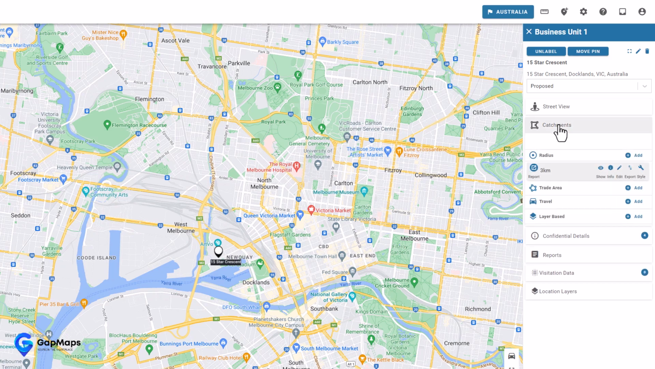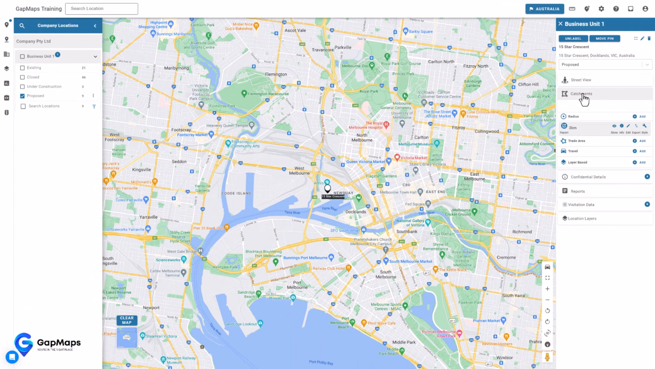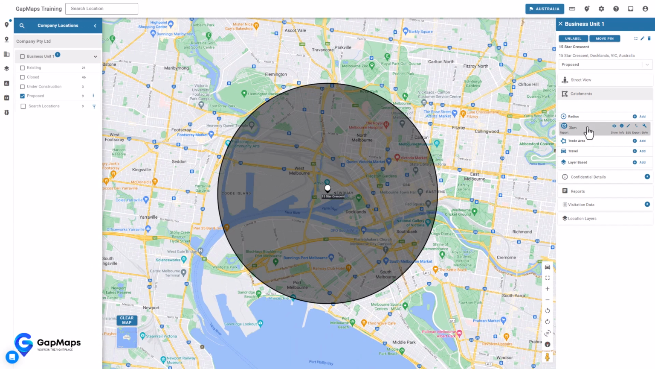We'll move into catchments now. In GapMaps, we have 4 different catchment types that you can create to analyse your locations depending on the location type and where it's situated. The first thing that you'll notice here is that there's already a 3-kilometre radius assigned to this pin. This is what's referred to as your default radius.